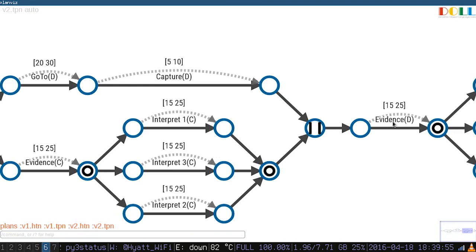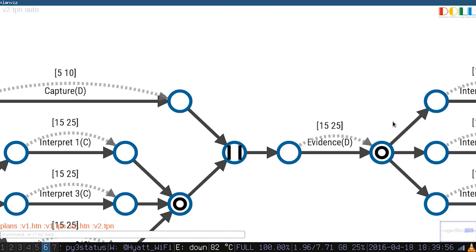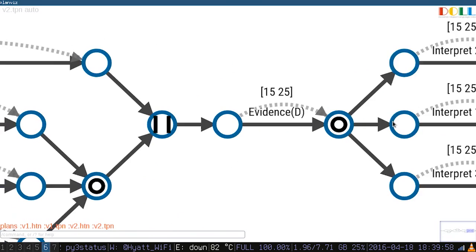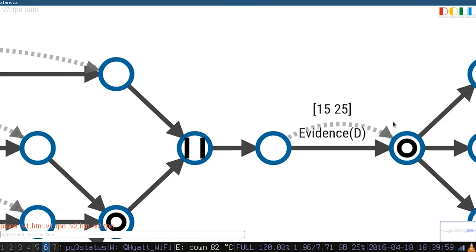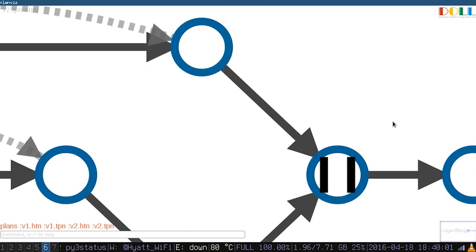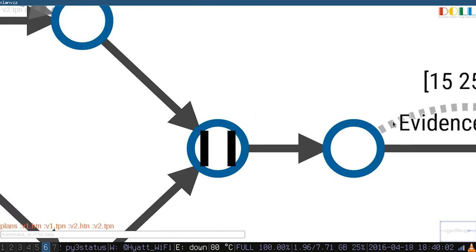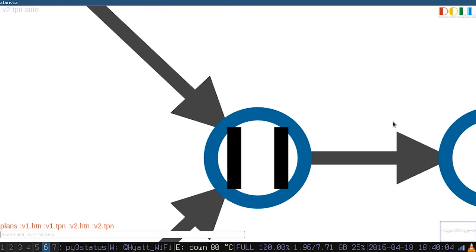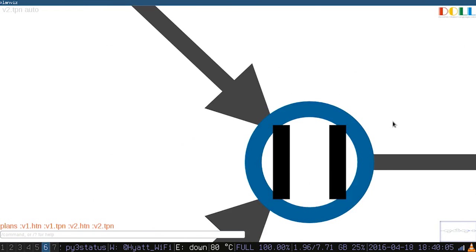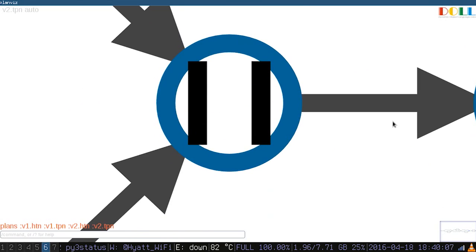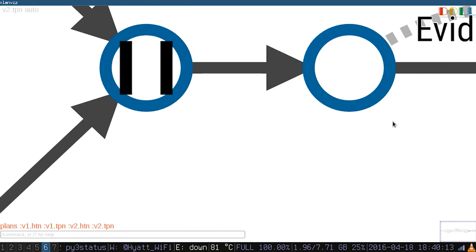So after we capture the images from waypoint A, in parallel, the quadcopter is going to go to waypoint B, and we're going to analyze the evidence from waypoint A, and then based on that, we'll choose, and that's what the circle node means, which of the activities to take next in terms of how to interpret that data. Once we've done that for waypoint A, we're going to move on and process waypoint B as the quadcopter moves along to waypoint C, and we'll do that again.